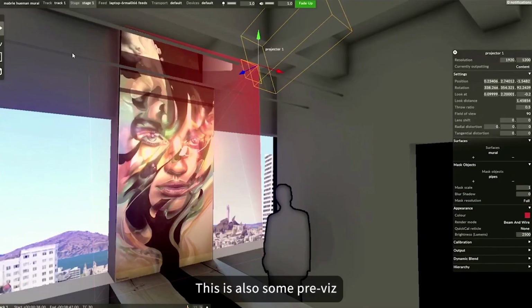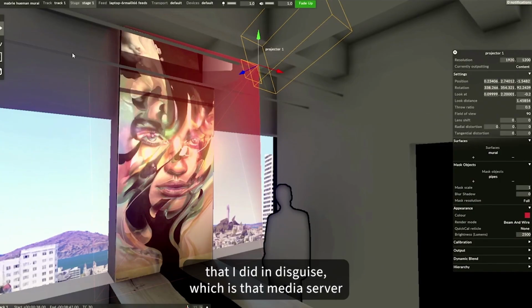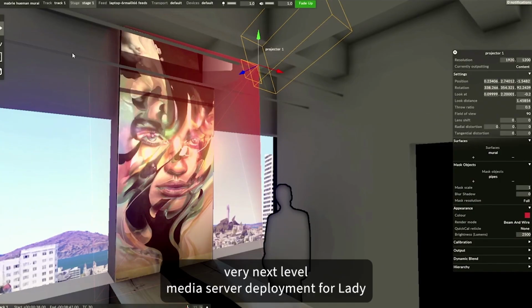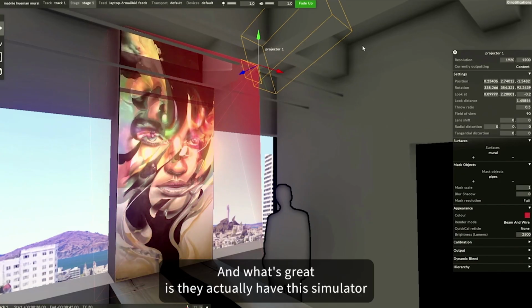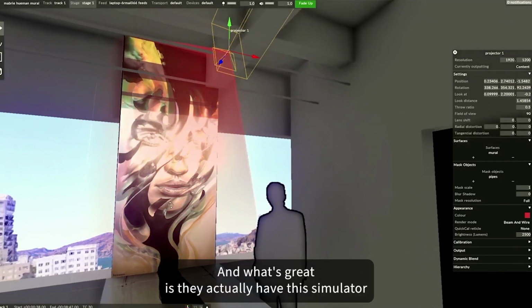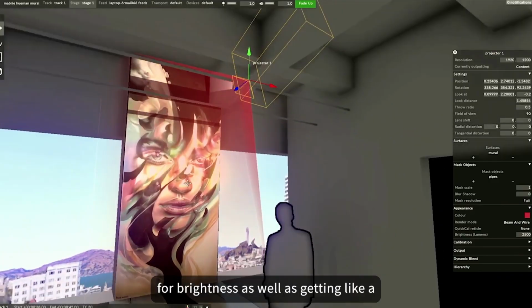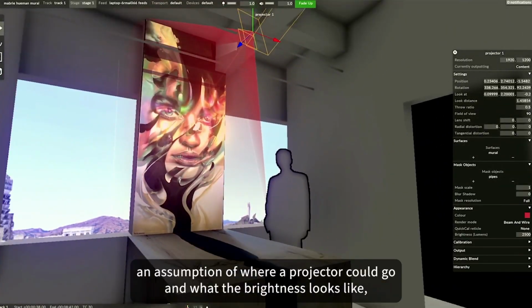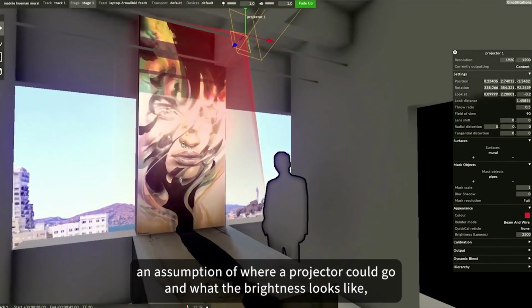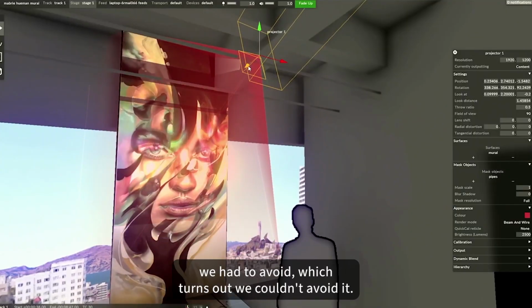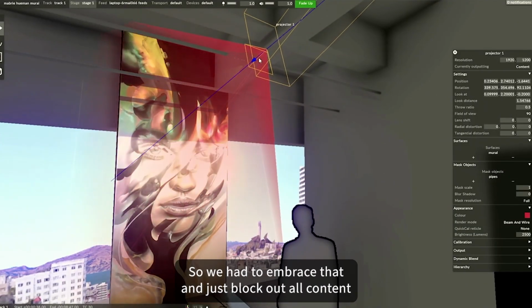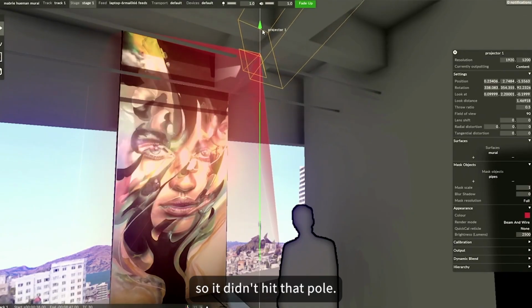This is also some previs that I did in Disguise, which is that media server, very next level media server deployment for Lady Gaga shows and any sort of big live installations. And what's great is they actually have this simulator for brightness, as well as getting an assumption of where a projector could go and what the brightness looks like, what shadows are. Like you can see this pipe here we had to avoid, which turns out we couldn't avoid it. So we had to embrace that and just block out all content so it didn't hit that pole.